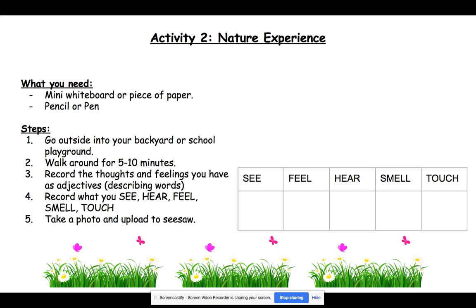On your piece of paper or your whiteboard, you can choose to draw the table that I've got on this page. So, a table with about 5 columns. You might put a 6th column with other in it, and then some space where you're going to write adjectives. You're going to write adjectives for what you see, feel, hear, smell, and touch.